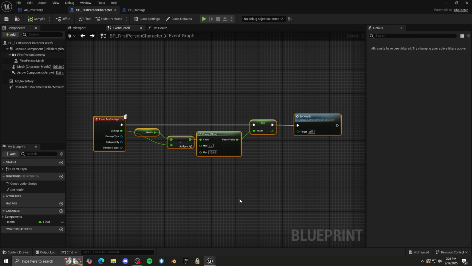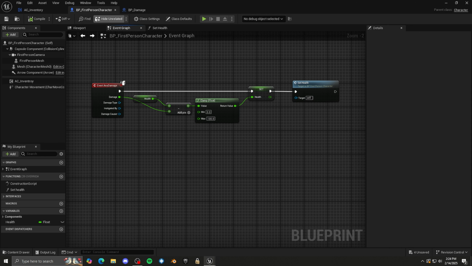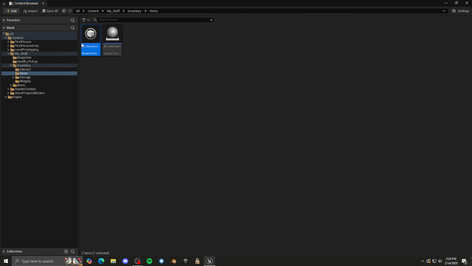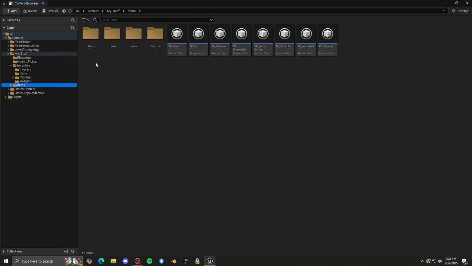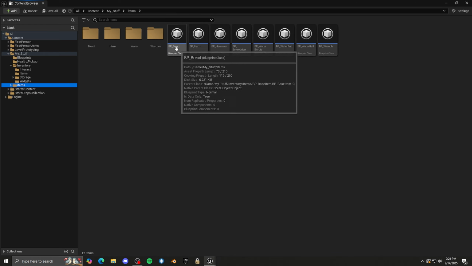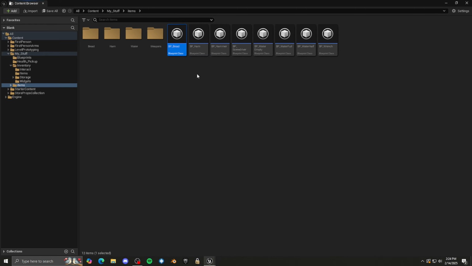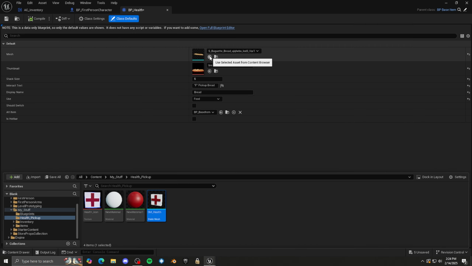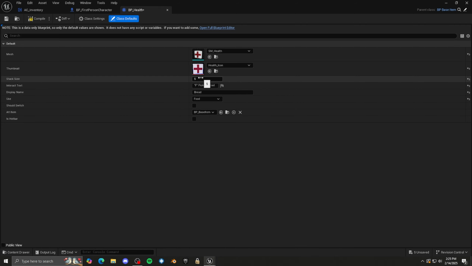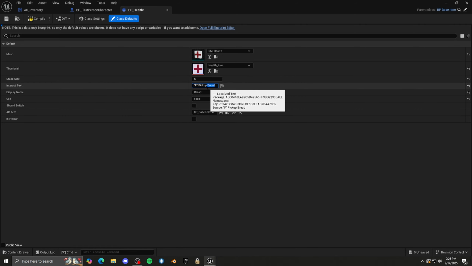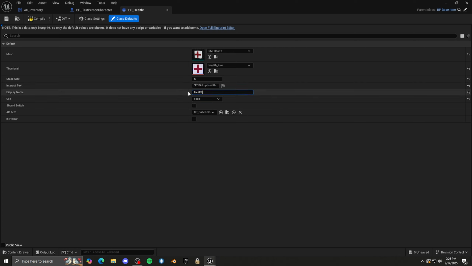Okay, so we have working health, we have damage, so now we have to make our inventory item. Again, we can make a child of this BP base item, or we can go into any of our other items and duplicate something. It doesn't really matter which way you want to go. I'm just going to duplicate one, so we'll take the bread, duplicate that, and call that our health. Now I'm going to populate the static mesh. We'll populate the icon. Stack size, I'll give it 5. For the pickup text, we'll say pickup health, display name of health.